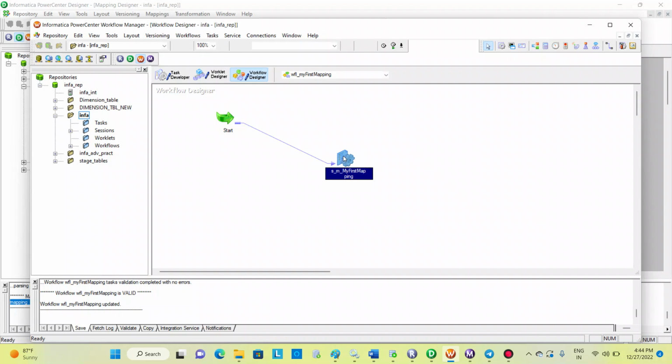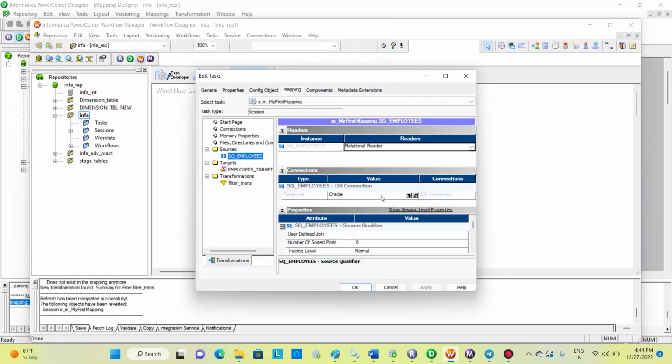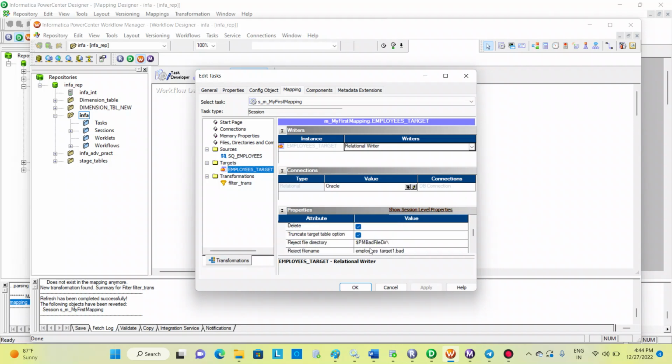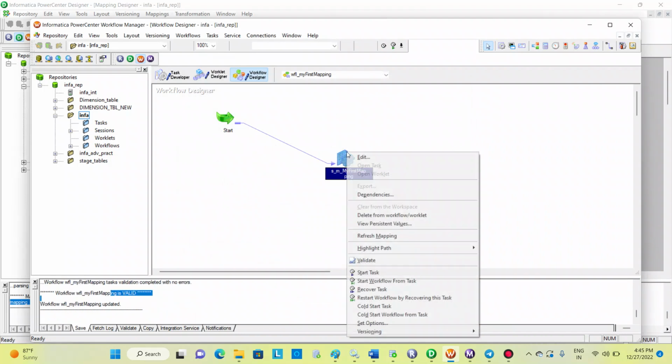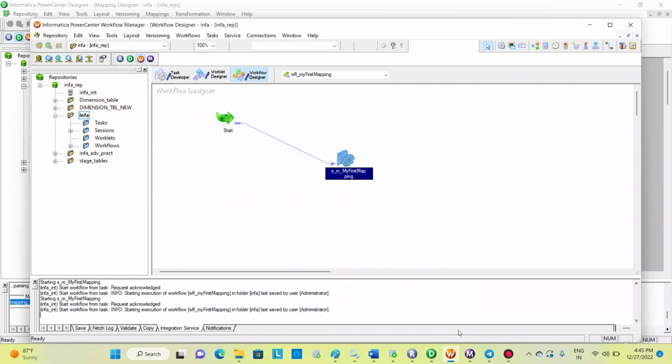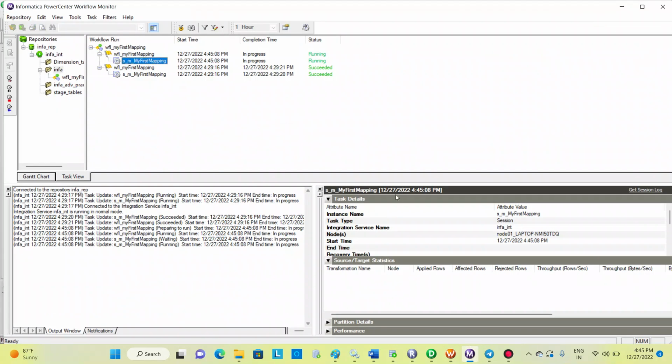Just make sure in the mapping I have given all the connections like this. And one more thing, if I use this property here, truncate target table, it will truncate the target table before loading the data into it. For that we can use this property. So I'll enable it, so it will truncate my table before loading my data into it. Apply. Okay, and I save it. This is valid. Now if I run my workflow, start workflow, my workflow is running.